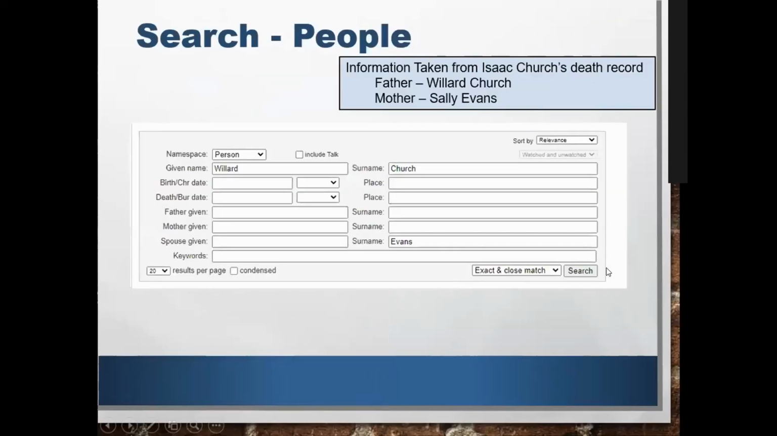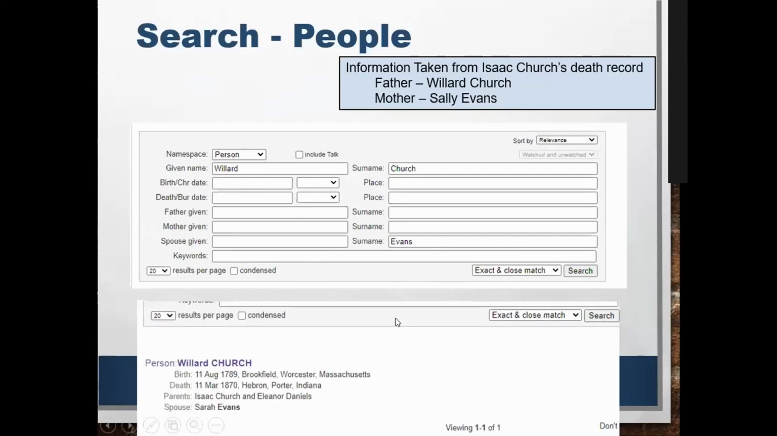Okay, so I decided when I located my second great grandfather's death record, it listed his father as Willard and his mother as Sally Evans. I had seen in a history book it could have been Thomas. But when I did this search, I decided just to search Willard Church and Evans. I didn't put any dates in. You can, if you know of some of the dates, to get it down to more. But as you search, it'll come up with a listing of results.